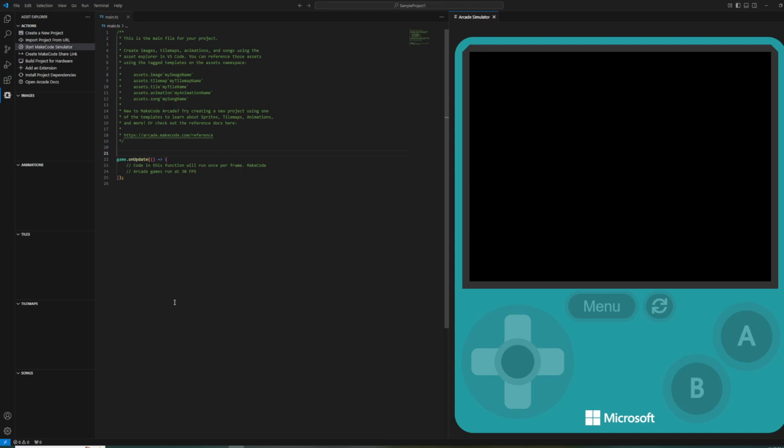I am going to show you how we can set the background color for our project and also how we can add assets to our project. So first thing we're going to do is set the background color.